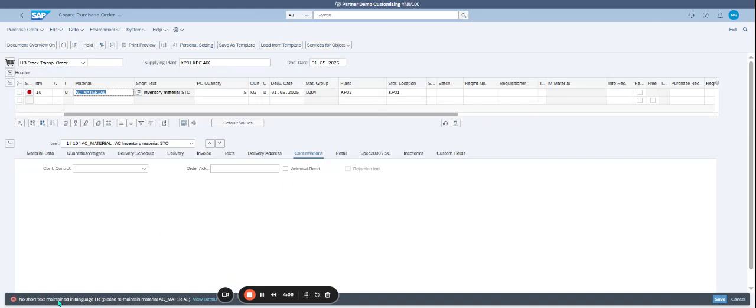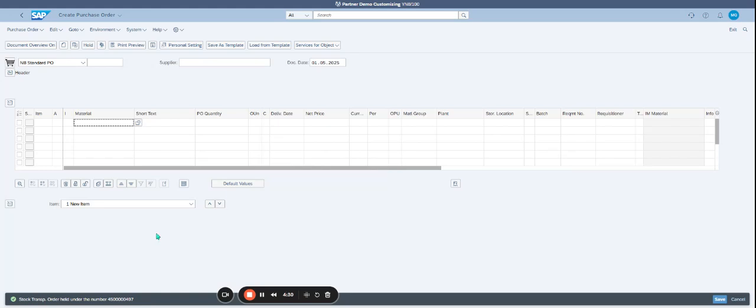So no short text maintained in FR. Please maintain material IC. Oh, it's weird. Because it's in French. Perhaps I just define. For that, it's very simple in SAP. Don't worry. If you have this case, you have fundamental functionalities. It's on hold. I click on hold. Okay. Stock transport order held under the number.